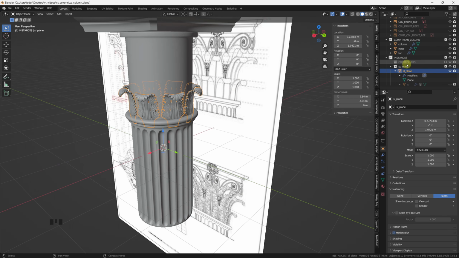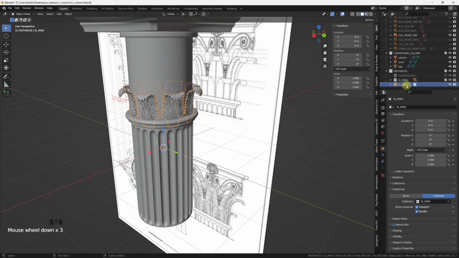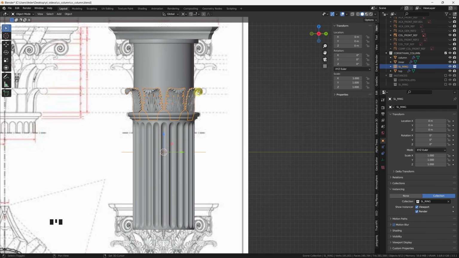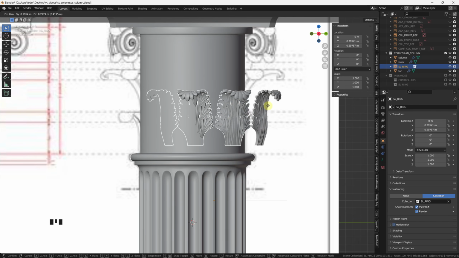With that in place, I can select my SL ring sub-collection, right-click and Instance to Scene. I will then move this into my Corinthian column collection and disable the instances collection. And this will allow me to keep things a little bit more organized, since this is a single item in the outliner, and this will also allow me to move things all at once.